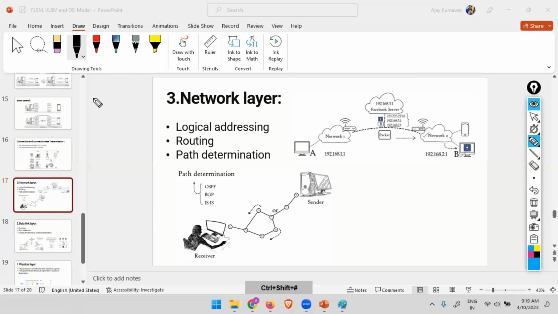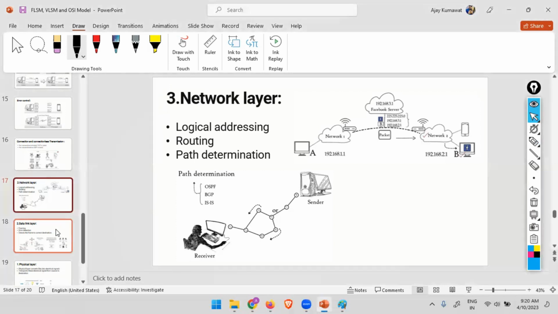Now here I'll give you one more task. You have to find out the difference between routing protocol and routed protocol. What is a routed protocol and what is a routing protocol? These things are again asked in interviews. Clear? So the network layer is clear? Because about router and logical addresses, we have already been discussing these things. Next is the data link layer.